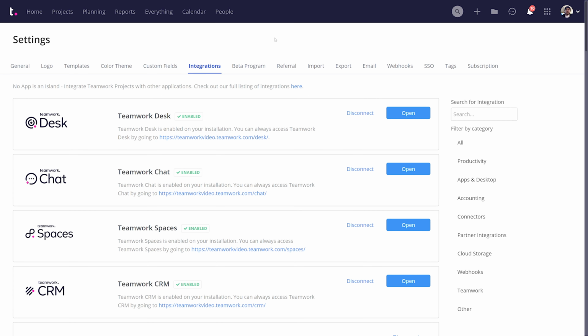With Teamwork, as well as being able to add files from your local machine, you can also seamlessly integrate Teamwork with Google Drive, allowing you to easily add files directly from Google Drive into a project in Teamwork.